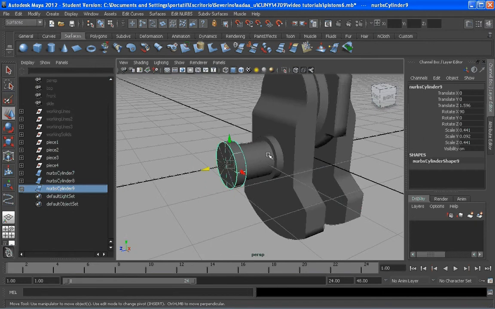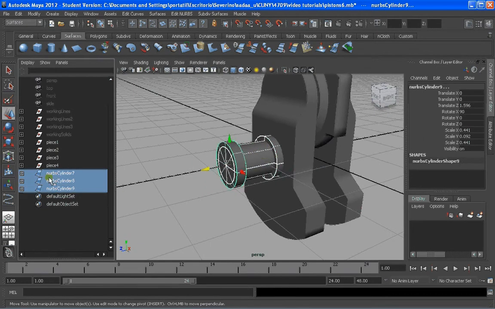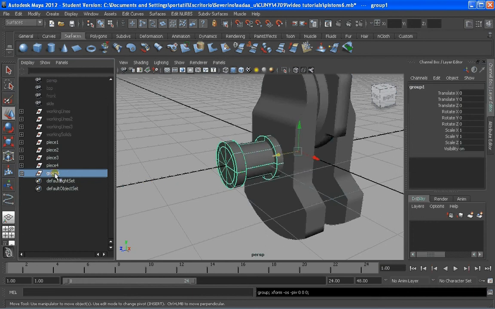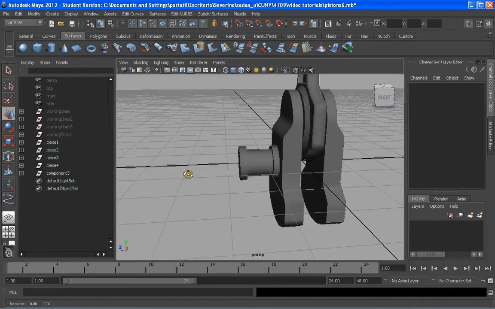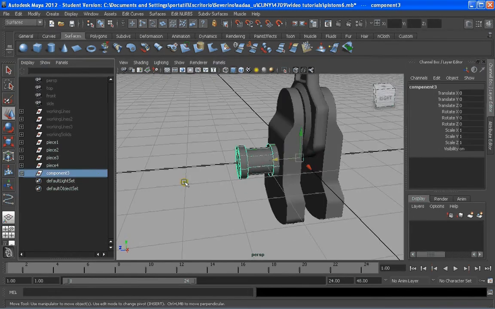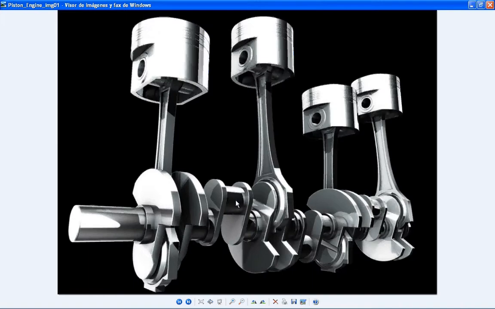I'm going to select these three here, 1, 2, and 3 by pressing Control and group them, and I double click to say component, and I click 3 as in 3 units, so I can access them directly from here. We need to do this other piece here, right there, this guy.